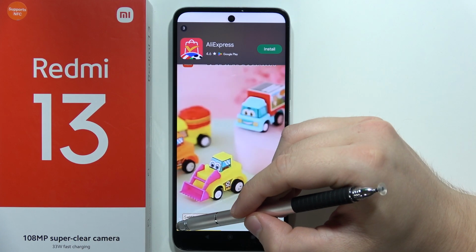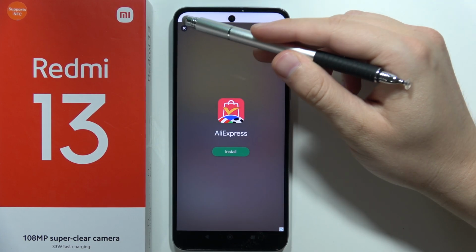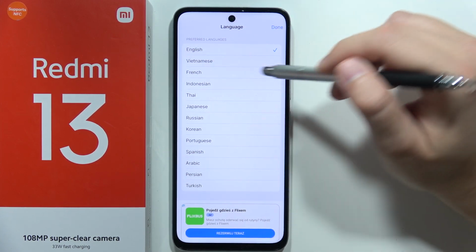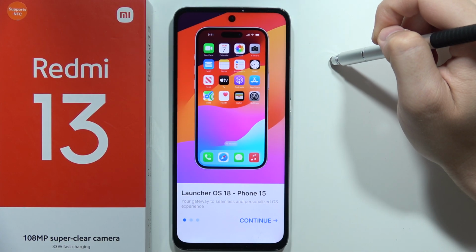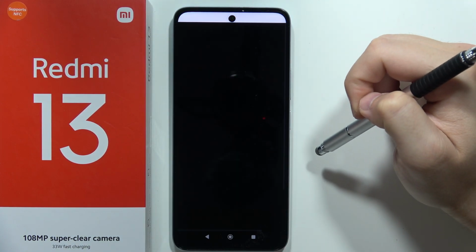Now we get this ad, so we can mute it by clicking here on the speaker and then close on the left upper corner and click X. Now we can pick the language, so in my case I'm gonna stay with the English, click done. Now we have to slide, click start.